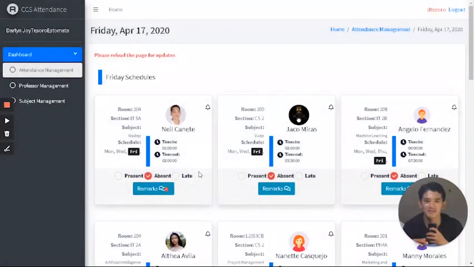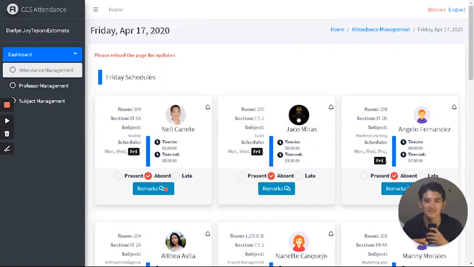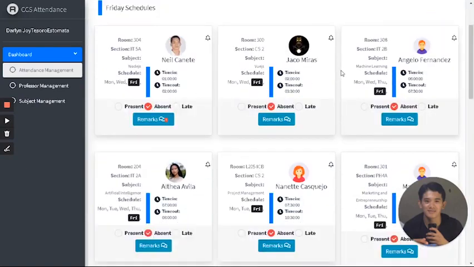And as we can see, there is a notification in the remarks section. Let's click it. And as we can see, this is his reason why he is absent. I am absent today, ma'am, because I had to compete for world finals in programming. It is just an example. It is dummy data. And so we're done with the attendance management functionality.